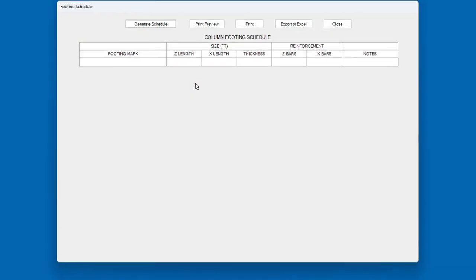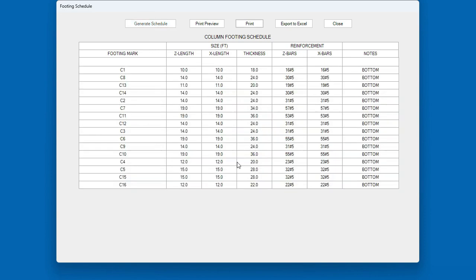Go to footing schedule, then generate schedule here, click on that button, and then the footing schedule is generated for you. In this case, the table is showing 16 footings, but could be 100 or any number of footings in your building. The table shows the dimension in each direction, in X and Z, also the thickness, and the reinforcement in each direction also, and the location of the reinforcement.